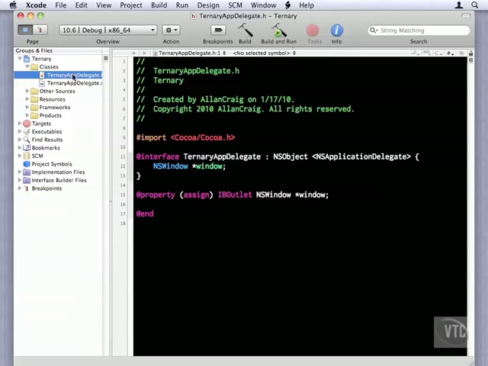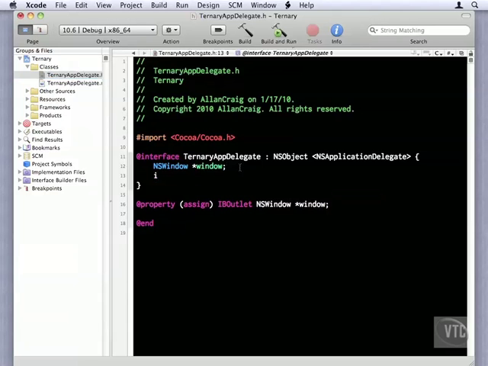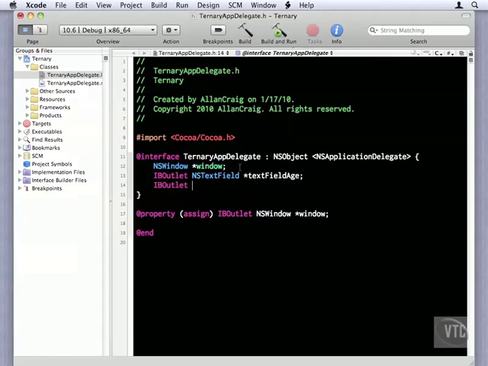Now for this application, we're going to need two text fields and a button. So the first thing we'll do is add in our text fields. Remember, they're IB outlets. The first one we'll call text field age. And the second one we'll call text field results. We'll go ahead and create our IB action. Let's call this one button clicked.